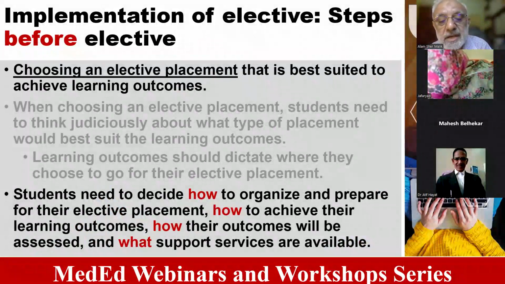Students need to decide how to organize and prepare for their elective placement, how to achieve their learning outcomes, how their outcomes will be assessed, and what support services are available. So these are all questions which need to be answered while we are selecting a placement, selecting a place for the elective of that student.